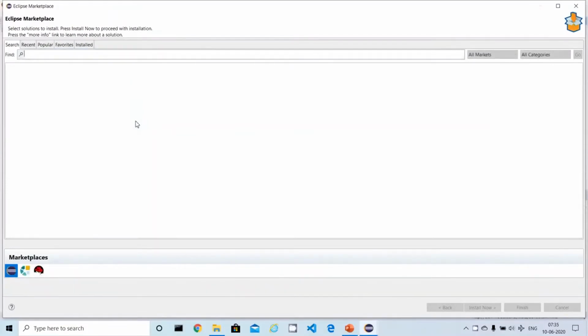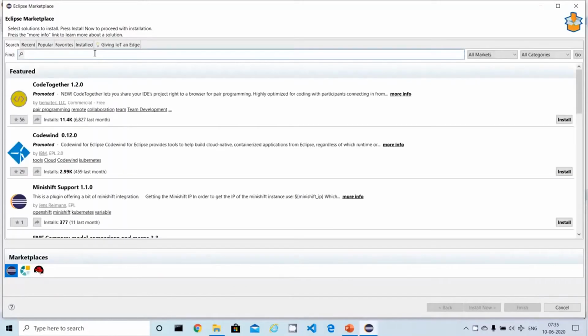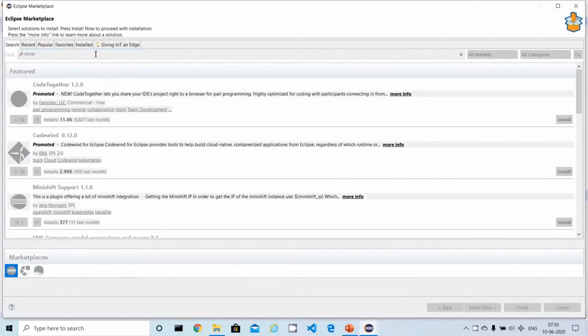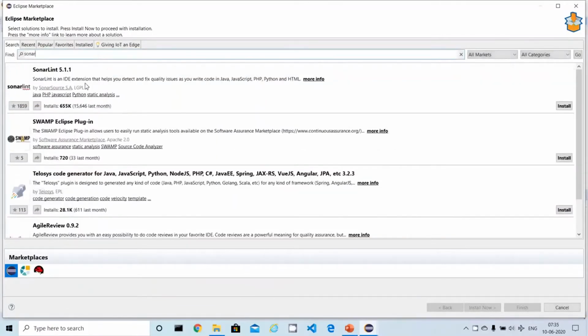After loading, we get some options, and there we can find the Find option. Go there and type sonar, then just press Enter. Then you can observe it is fetching some results, and after that we get something known as SonarLint 5.1.1.